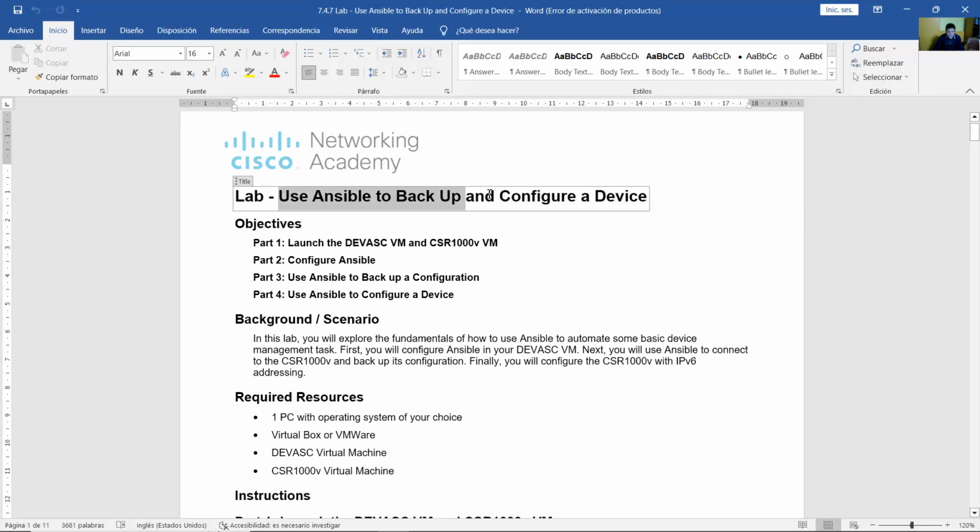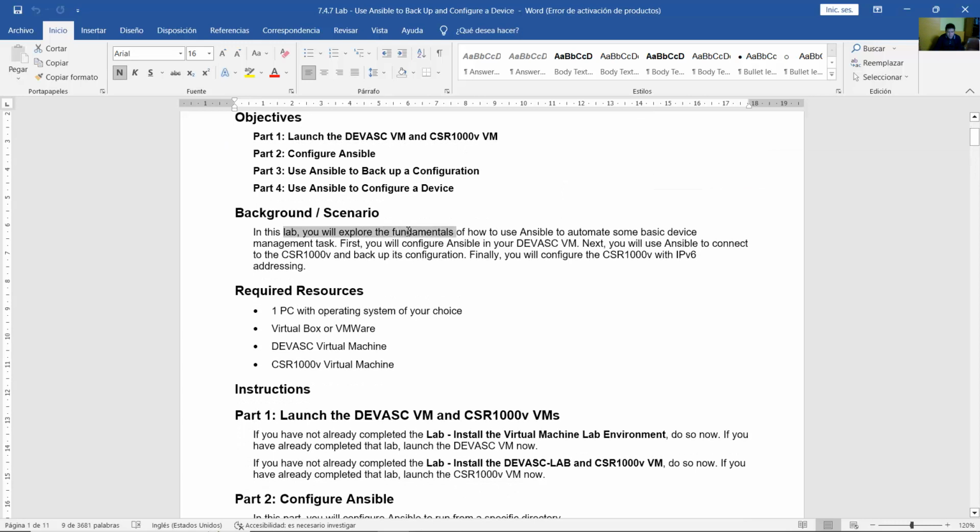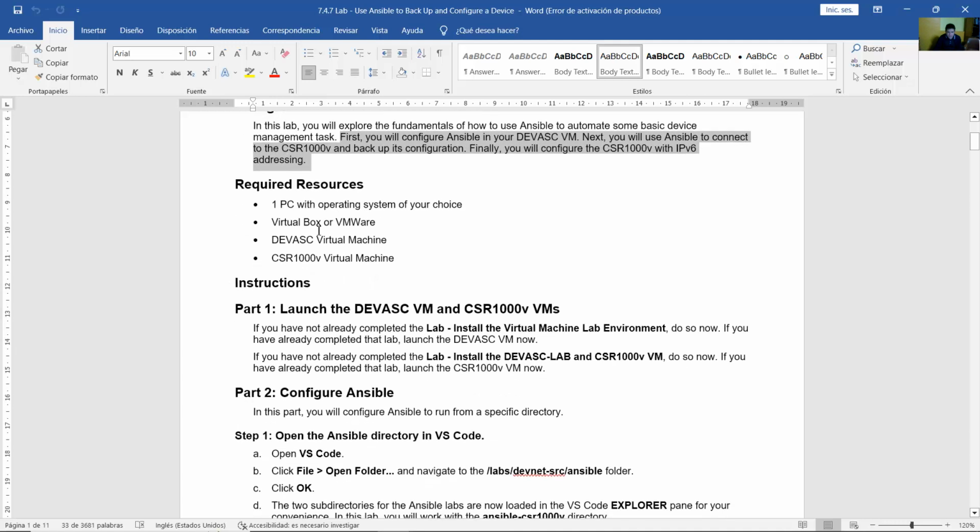Use Ansible to back up and configure a device. In this lab, you will explore the fundamentals of how to use Ansible to automate some basic device management tasks. First, you will configure Ansible in your DevNet Associate virtual machine. Next, you will use Ansible to connect the CSR 1000B and backup its configuration. Finally, you will configure the CSR 1000B with IPv6 addressing.